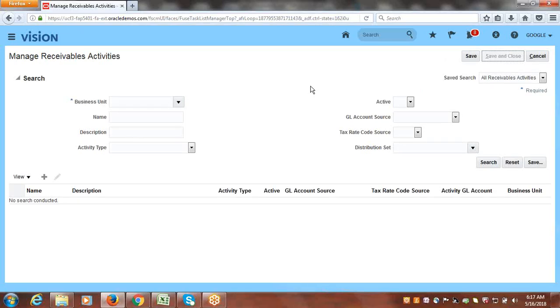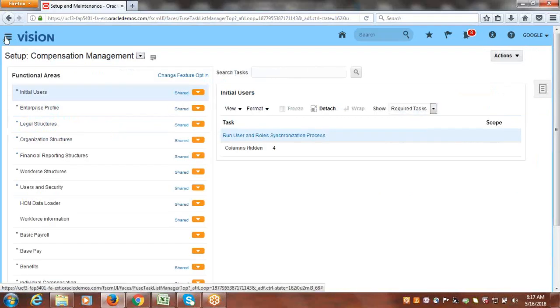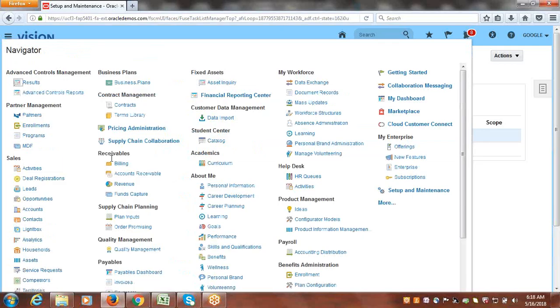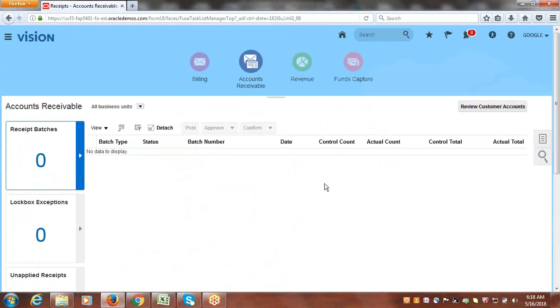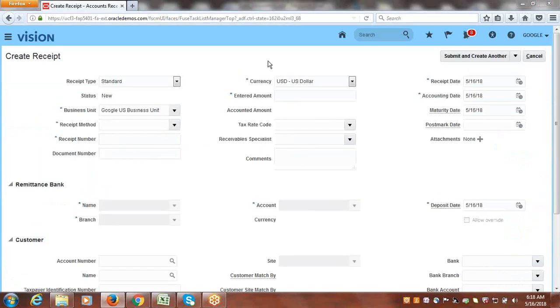Now by using that receivable activity, we can create the receipt which we call a miscellaneous receipt. Go to receipt workbench. So in the navigator, under receivables we have accounts receivables which will navigate us to receipt workbench. Let's go to task list, say create receipt. So select receipt type as miscellaneous.